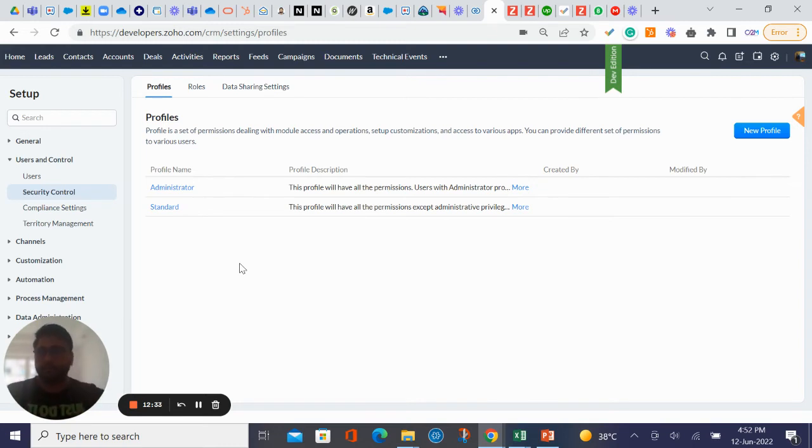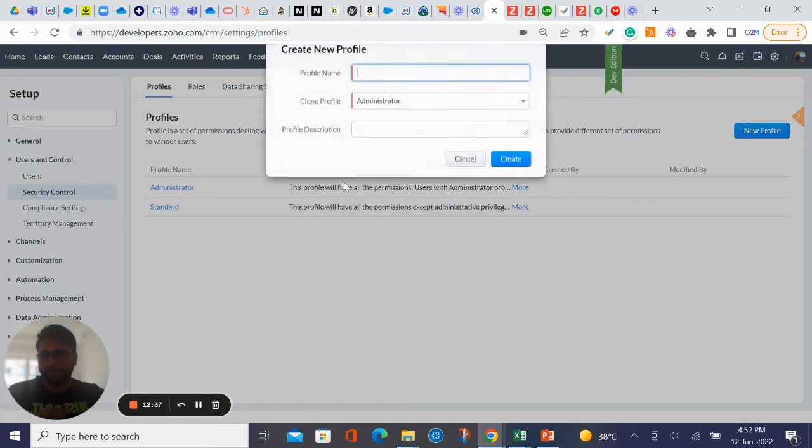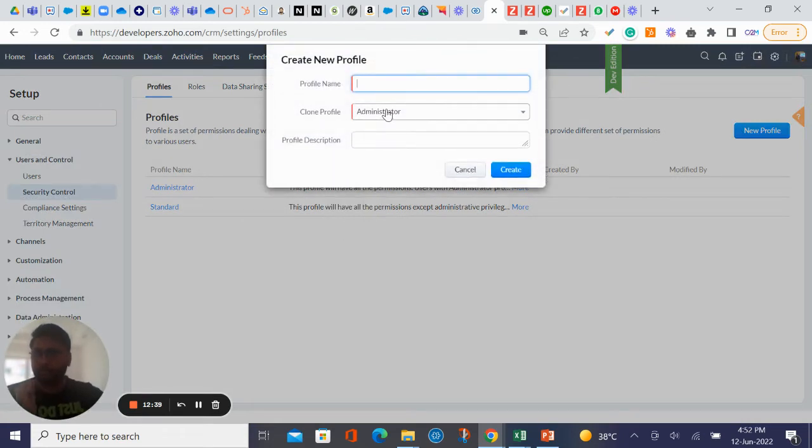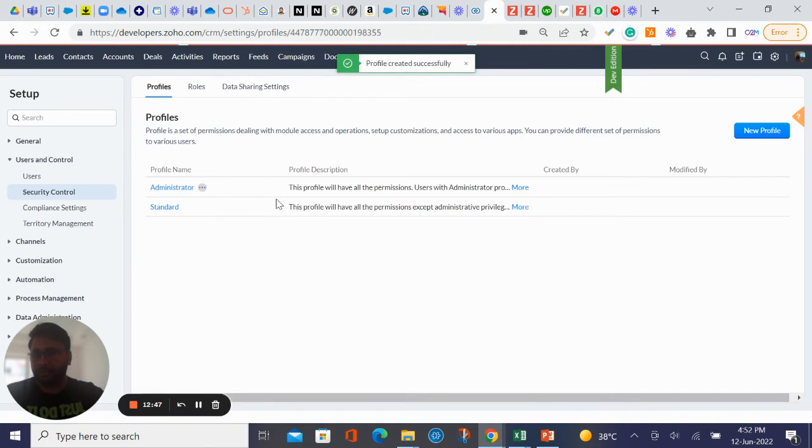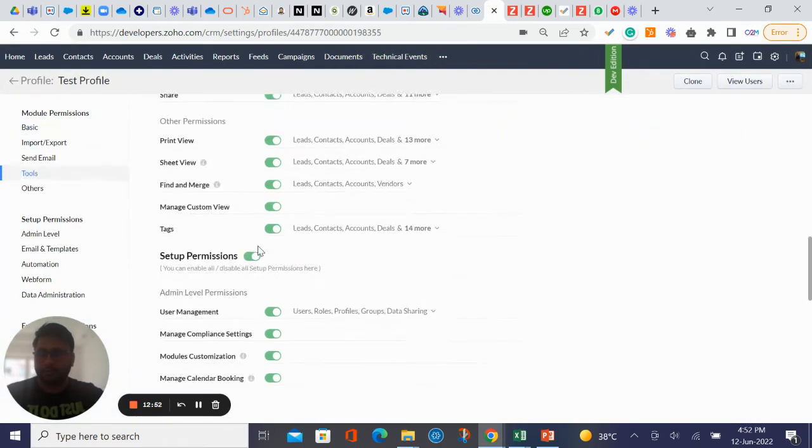But just to give you a brief background of profiles, you can define new profiles and you can clone a profile. Let's say we name it test profile. Okay, and we create this profile. It is a copy of the administrator profile. Once we are done with it, we have access to all of this.